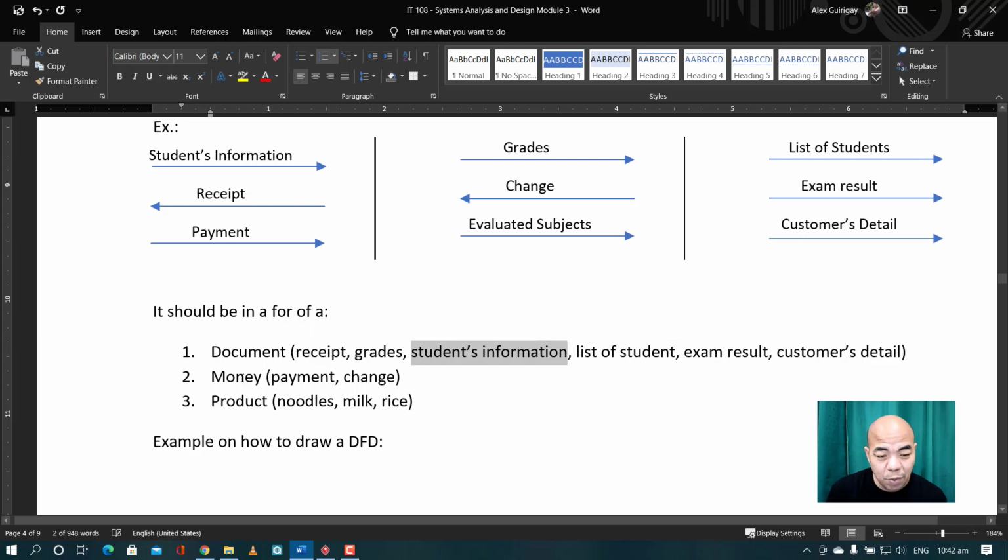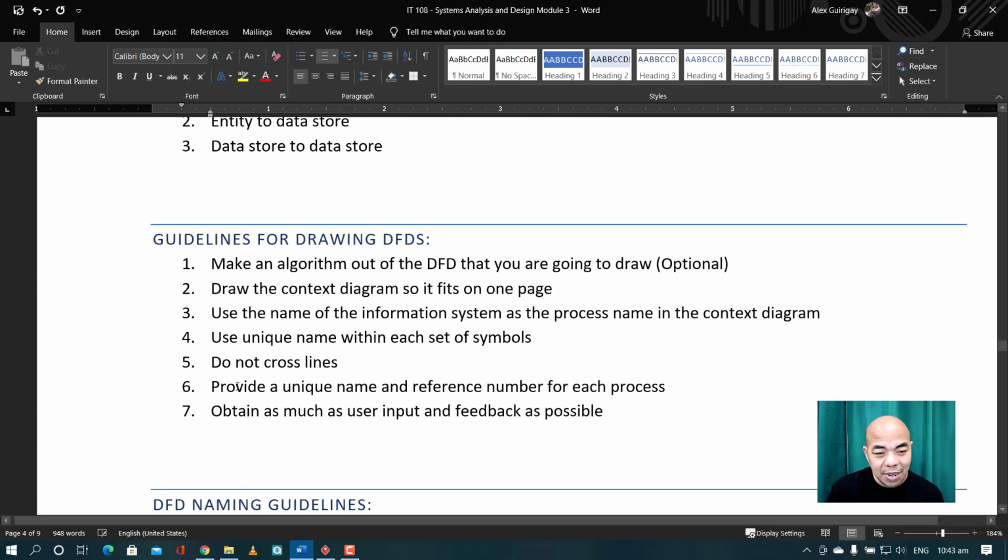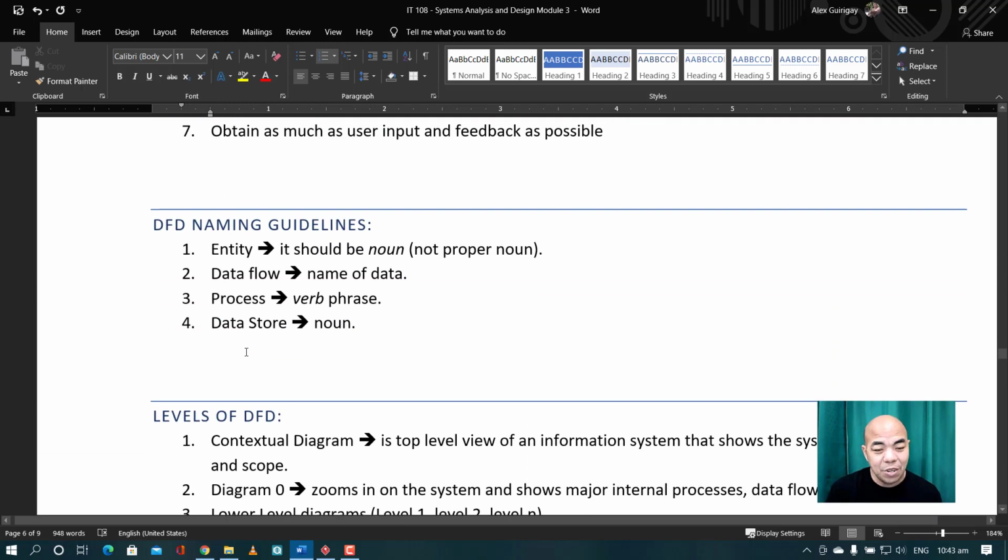It could be in a form of money, payment, or change, or check, cheque, pwede na rin yun. Ayan. Or it could be in a form of product, yung mga noodles, milk, or rice. These are just examples. Okay? So, pwede mong ilagay dyan. Okay? Product. Yan. Then, what else? Yung process, by the way. Process, it should be a verb phrase.